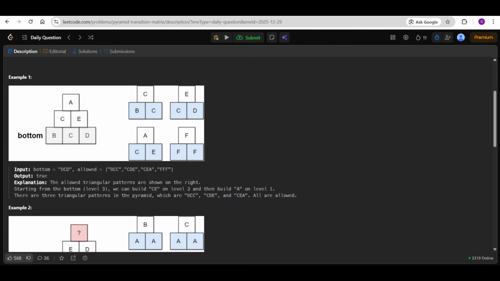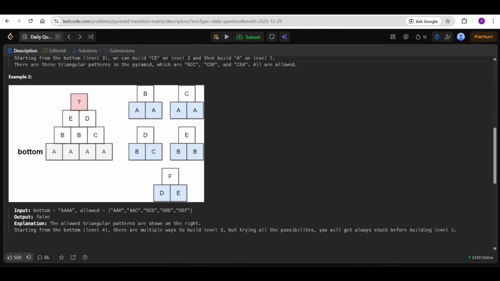All are allowed. Example 2. Input, bottom equals AAA, allowed equals AB, AAC, BCD, BB, DEF. Output, false. Explanation, the allowed triangular patterns are shown on the right. Starting from the bottom, level 4, there are multiple ways to build level 3. But trying all the possibilities, you will always get stuck before building level 1.